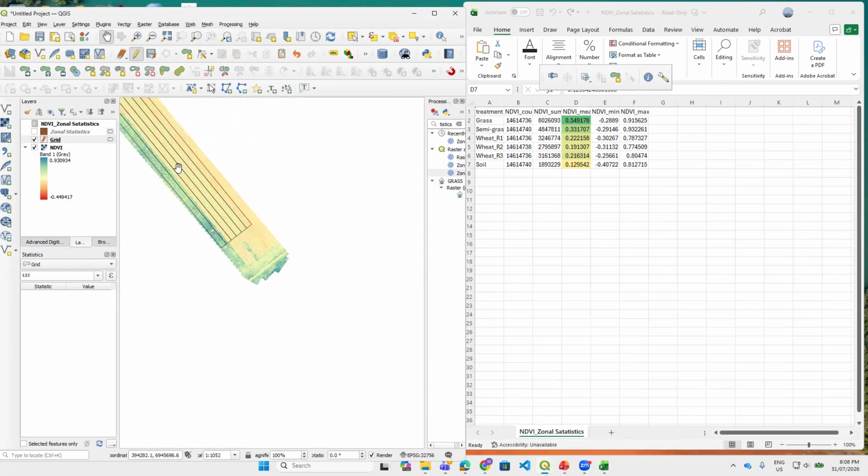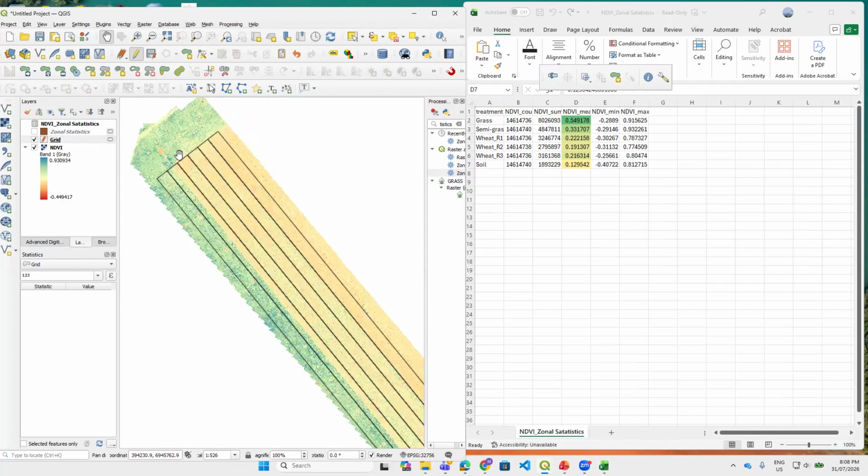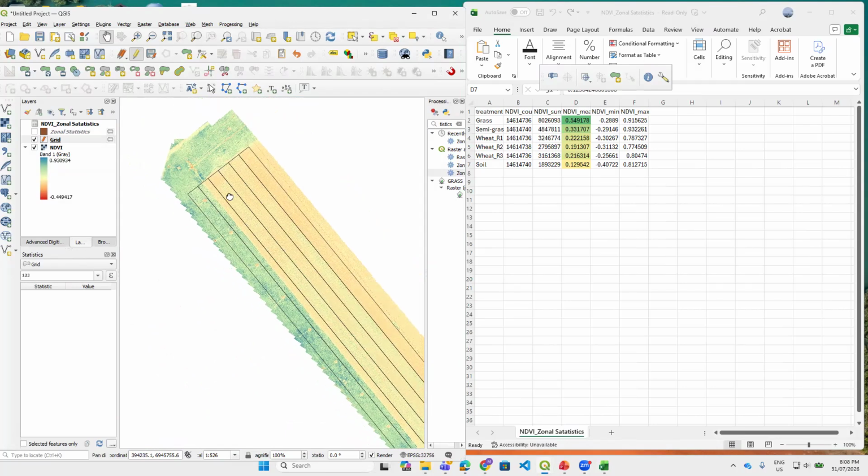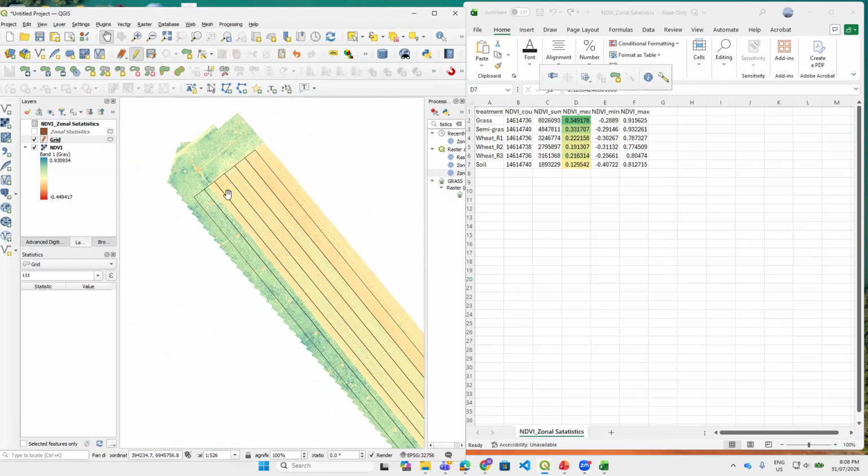So this is called zonal statistics, for any experiment that you have, for each trial. You go through the same process. It doesn't matter whether it is an NDVI map or any map. You can run these statistics and interpret the result. So that's all for this workshop. Thank you so much.